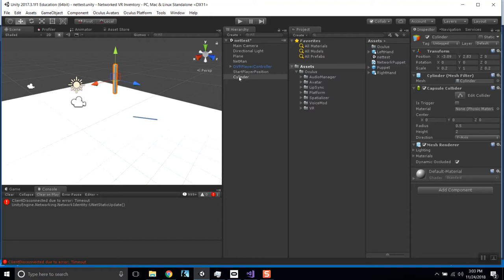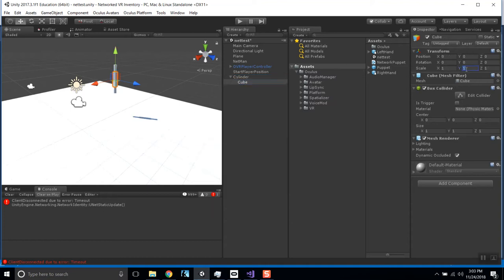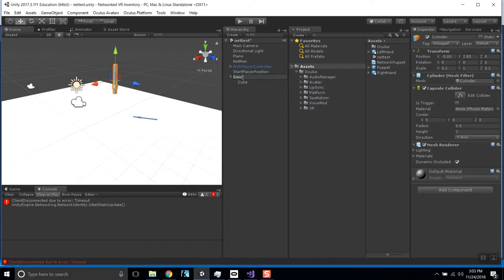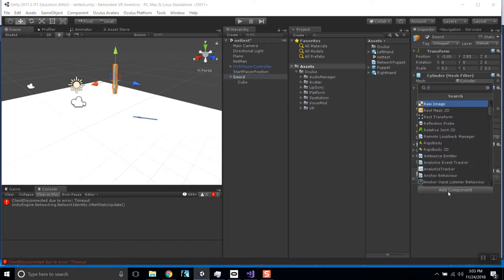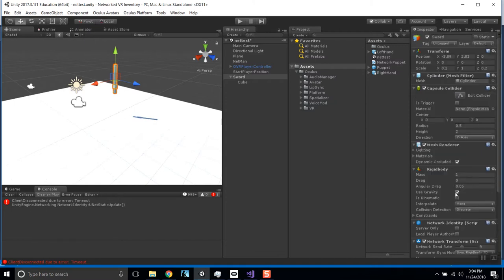So let's make a child object, which is a cube. And let's scale that Y down to like 0.3 and just drop it down. And boom, we have a sword. Alright, let's call this cylinder sword. Let's add a rigid body, and let's add a network transform, and it has a network identity. I'm going to uncheck gravity. I'll leave the capsule collider on, and I'll check is trigger. All right, so that is our first inventory item.